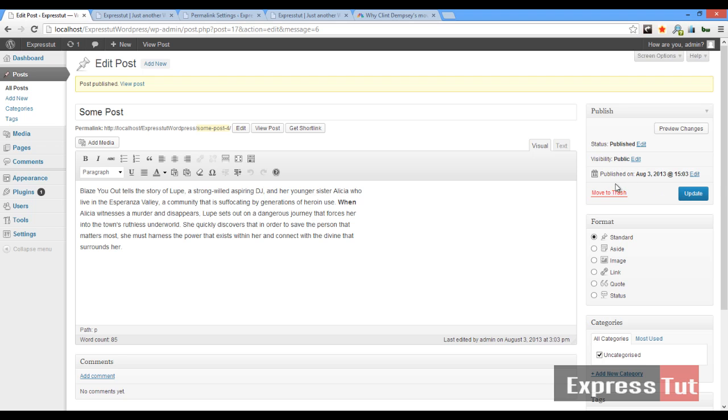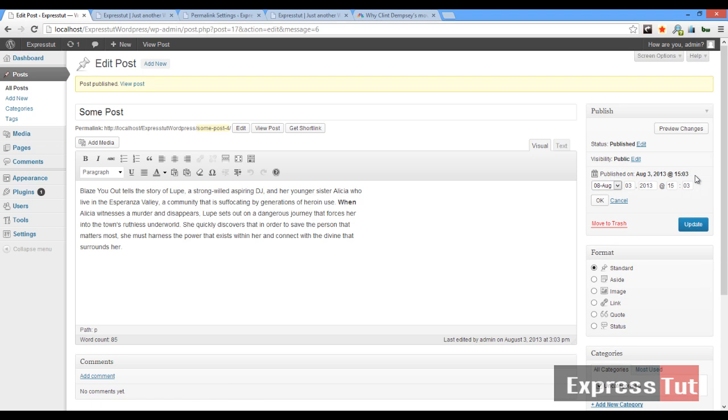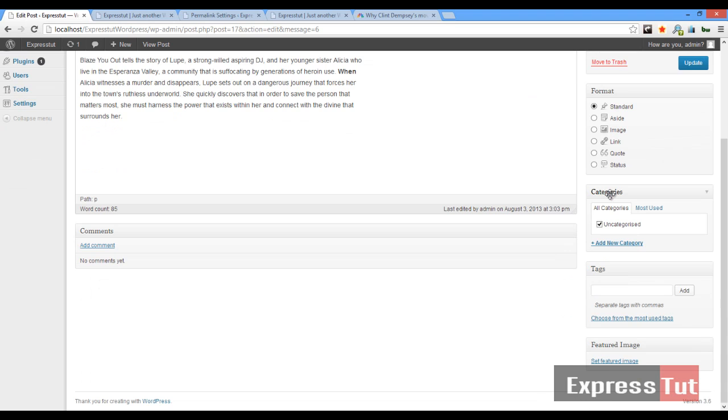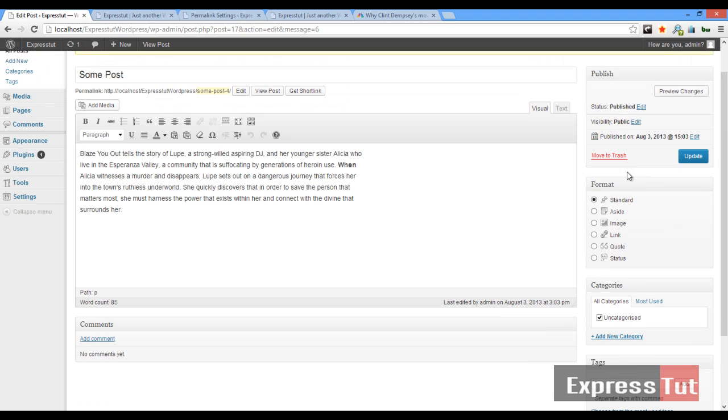At the moment, when you click on publish, it publishes it immediately. However, if you want to choose a later date to publish this post, say tomorrow at 3 a.m., you can come here and change that option. So that's how to work with the publish module. You can decide what format you want your article posted, as a standard, a side image, a link, a quote, a status, depending on what you want. Different formats according to different themes on your website.